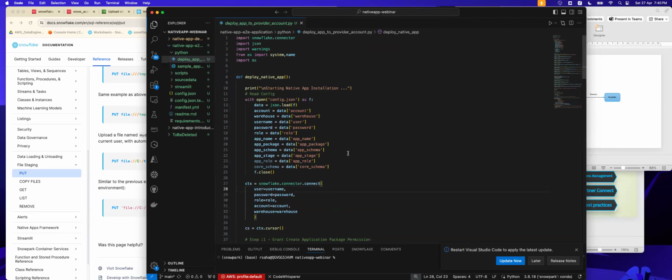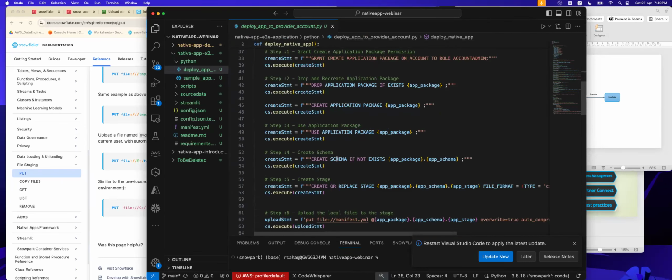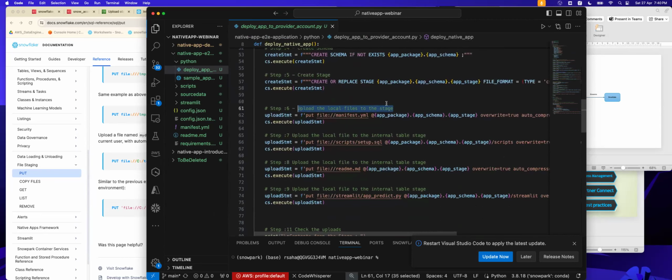So this is how you create your end-to-end pipeline. I'm creating a Snowflake connectivity. Then you see drop application, create application. So this is how you embed your Snowflake statements into SQL. And you see upload all local files to stage. I'm doing it. This is for a customer project. So upload all local files to stage. You see, PUT file.